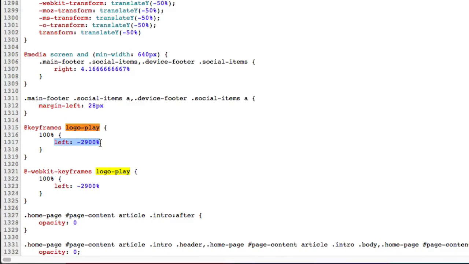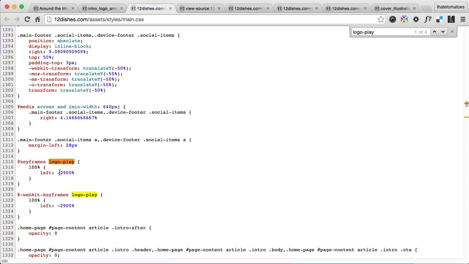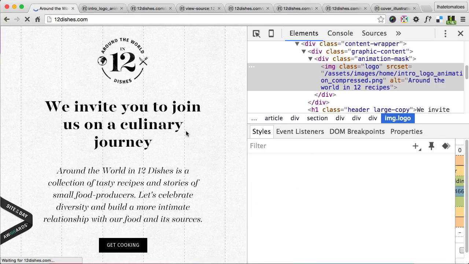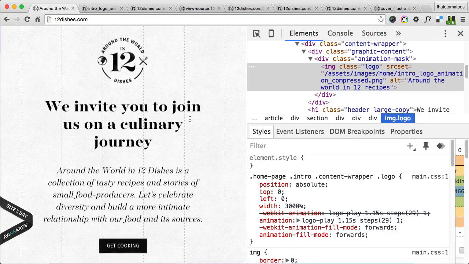We can see it's animating the left offset to -9,000. This is 2,900%. Okay, so we're animating the left offset, and that's what's happening on page load. There is no class added to it. Every time you refresh the page, that animation is triggered.